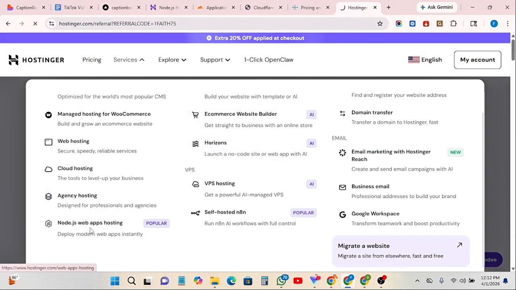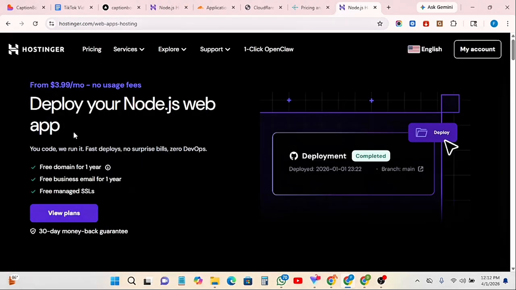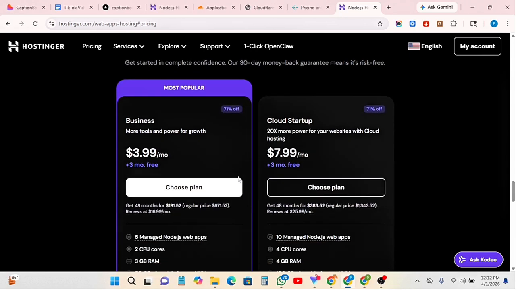So as soon as you click on this Node.js, it's going to bring you here. What we're going to do, you're going to host from $3.99 per month, no usage fees. You are getting a free domain for 1 year, a free business email for 1 year, a free managed SSL for 1 year, and you also have a 30-day money back guarantee. Wow, something that you might like to go for, right? Just click on view plans. Let's see what it gives us.